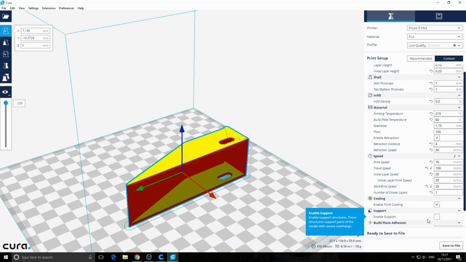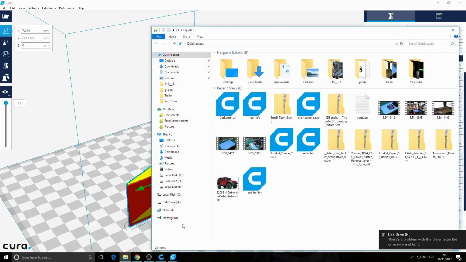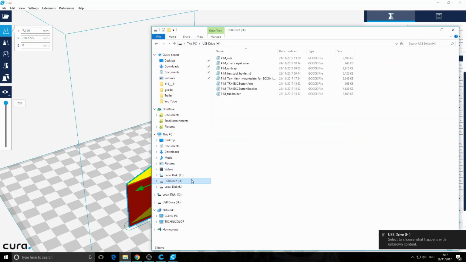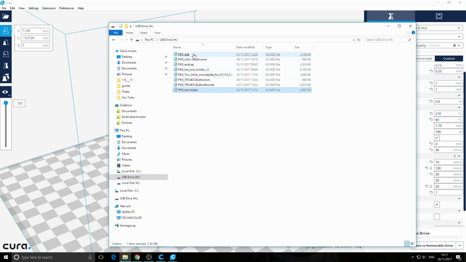Now you can't see this, so I'm going to put the SD card into my little micro SD holder. Pop that into the computer. And there you just heard it. USB drive H. If you've got multiple drives, make sure you select the correct one. So for instance, if I click on that, drive H, there it is there. So this is the USB drive. As you can see, these are things I've printed out. These are for RC stuff, tractors, stuff like that. So what I'll do is I'll delete them.